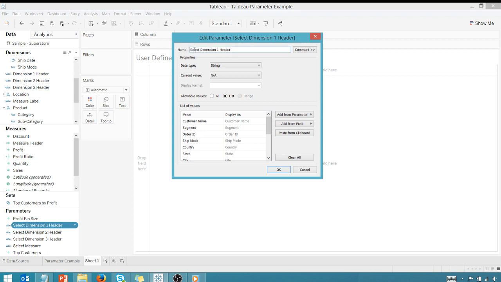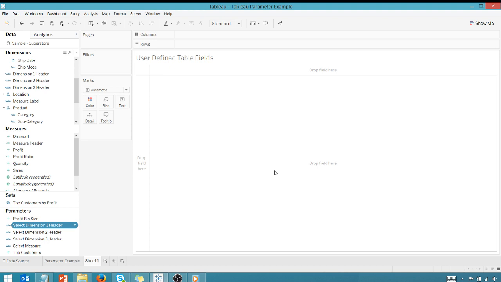You're going to name this select dimension one header. Again, it's a string and a list. And these are all of the values that you want to enable your user to select, right? So again, customer name, segment, order ID, ship mode, country, state, city, category, subcategory, product name, region, and then NA. When they select NA, we're going to have nothing essentially show in our table. So set this up as your first parameter.